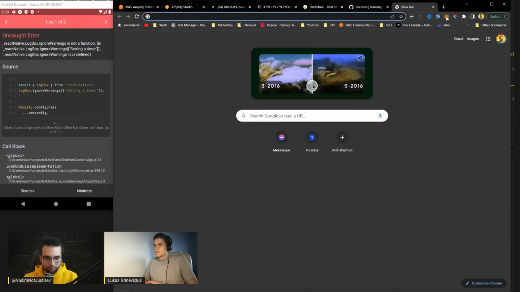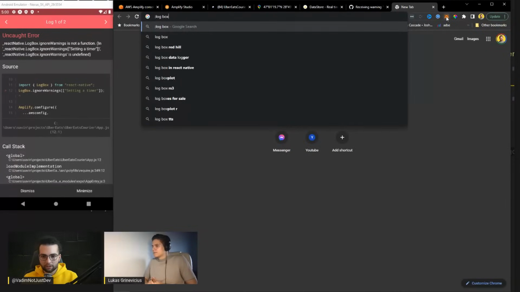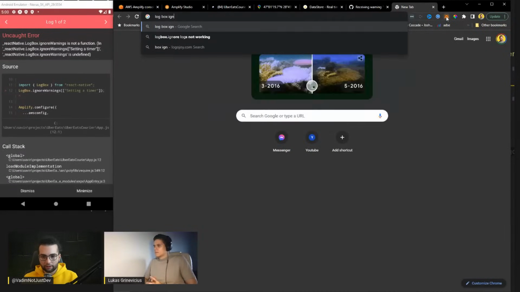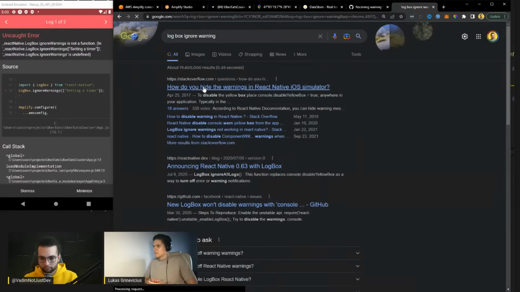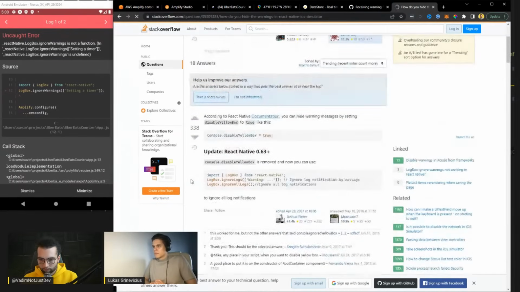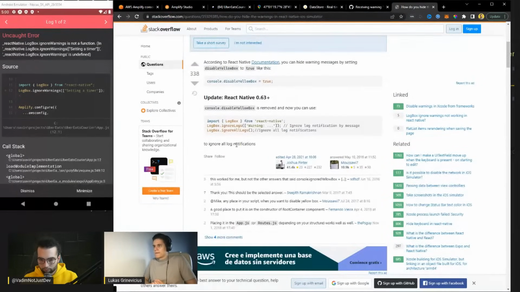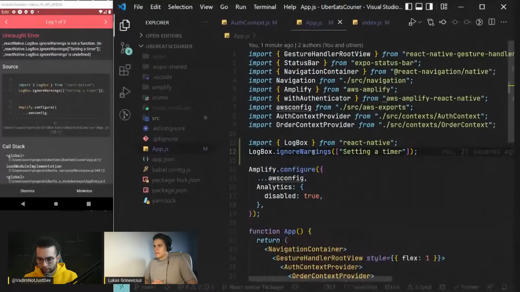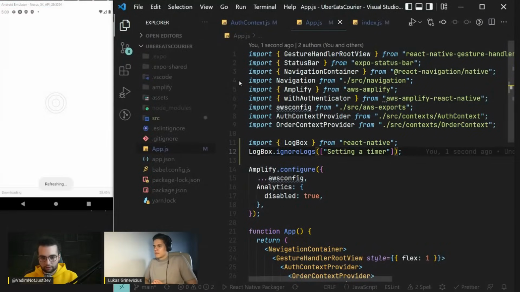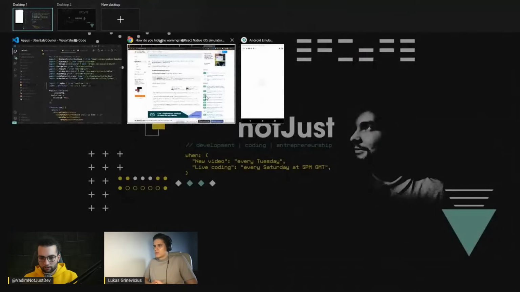LogBox ignore warning. Ignore logs. Okay. Ignore logs. Now.